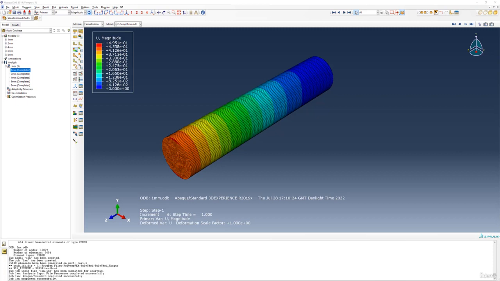However, if you have too many degrees of freedom, the model could take days to run. And if you have too few degrees of freedom, the response could be inaccurate. So there is an optimum number of elements. That's why it's important that we do a convergence and mesh study.